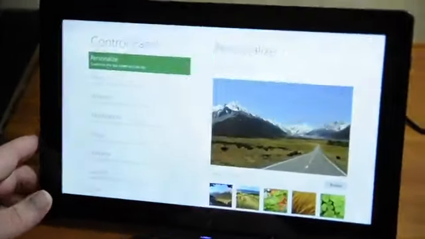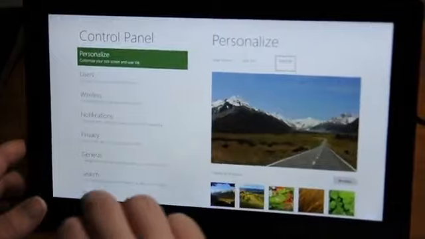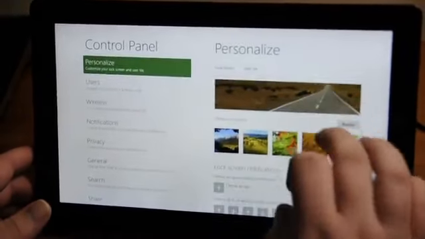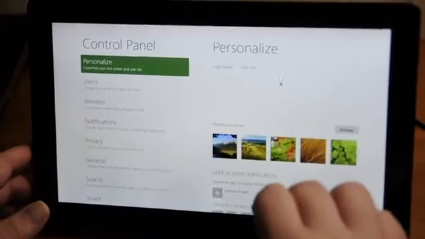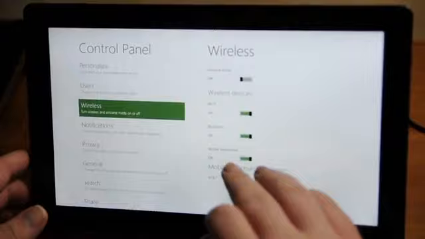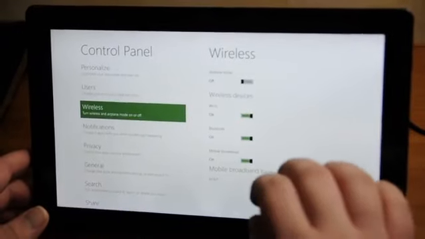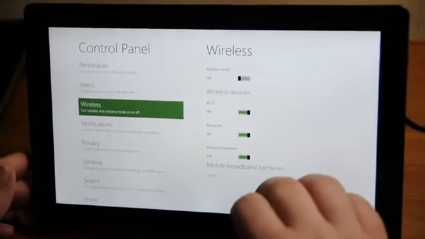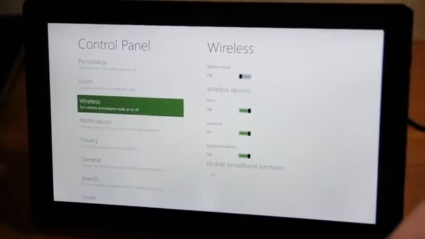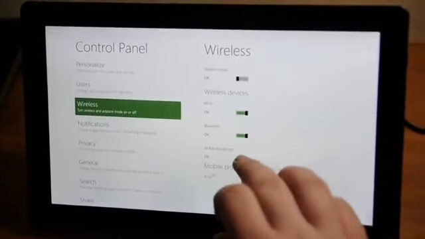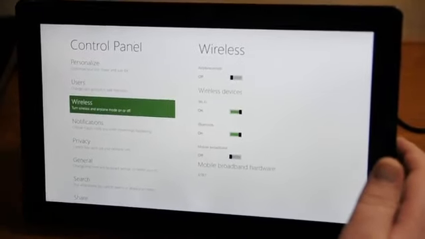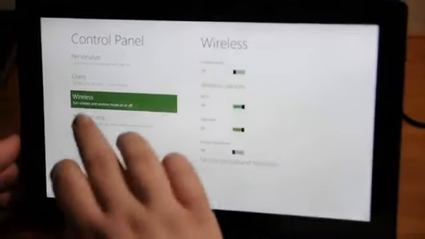If we go to Control Panel, this is what the Control Panel looks like. Very touch-oriented. We can do some personalization options, change our background, various wireless settings. One thing of note, mobile broadband has been promoted to a first-class wireless service alongside Wi-Fi and Bluetooth. If the hardware features mobile broadband, you'll have the option here to turn it on or off, and it will fall back to mobile broadband as Wi-Fi is available.